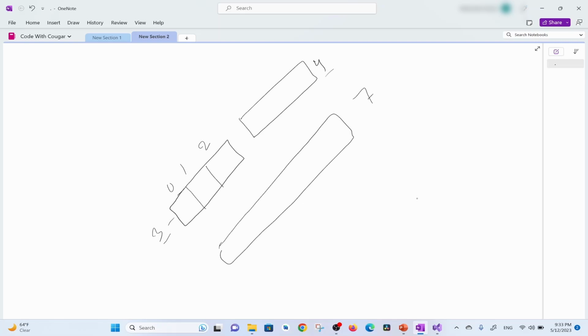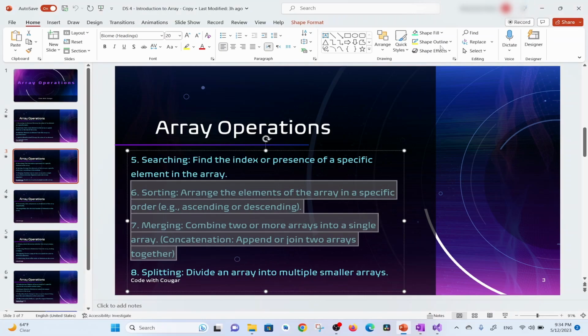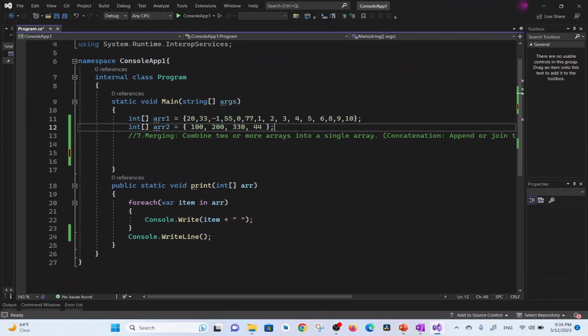So I'm going to loop through the elements of the first array and copy each element of the first array to the new array. Then I'm going to loop through the elements of the second array and copy the elements of the second array to the new array. So this way we can combine multiple sub arrays into one single array. So let's go to the IDE.